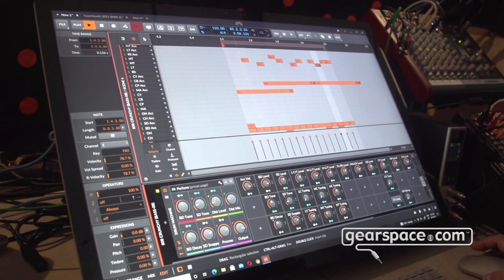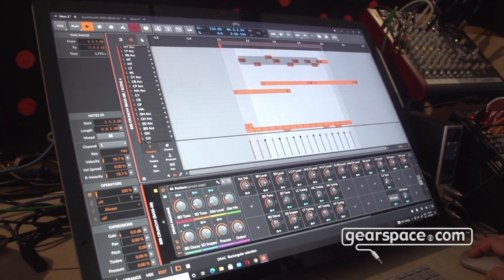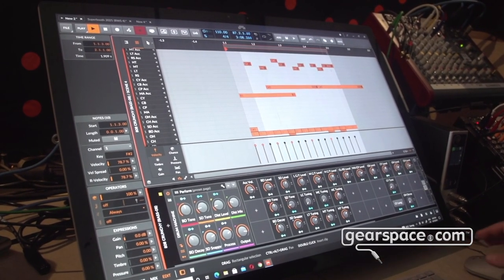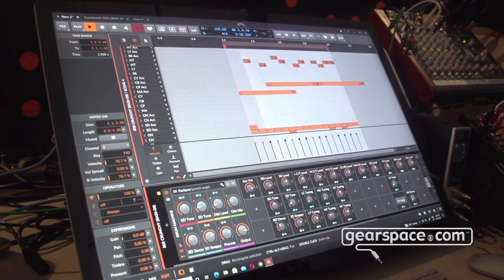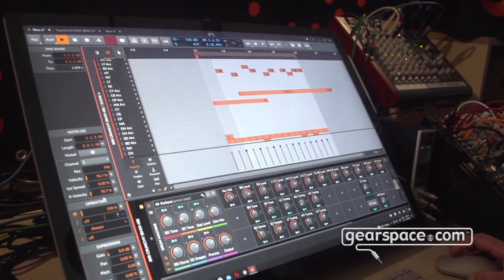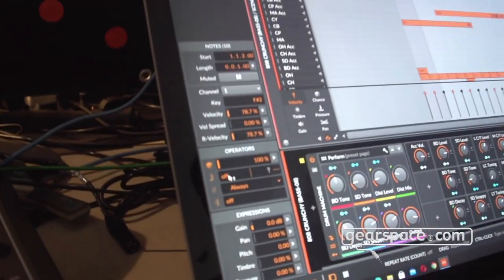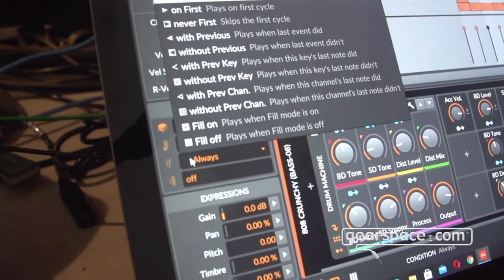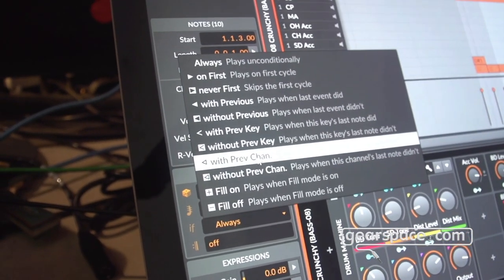So again, this is just repeating the way it is over and over again. But let's say I only want to play the toms when I have a fill, for instance. Then we have what we call conditions. So these are kind of logic operators.